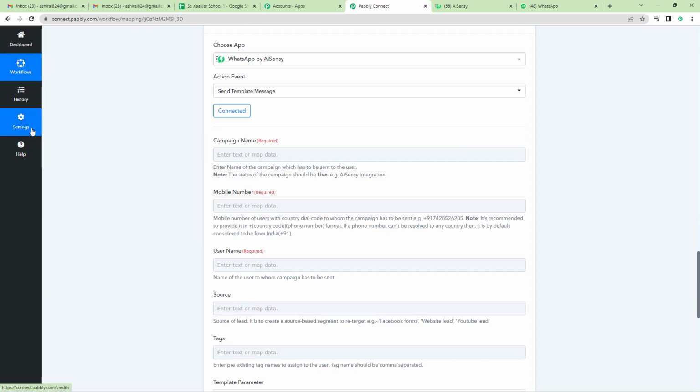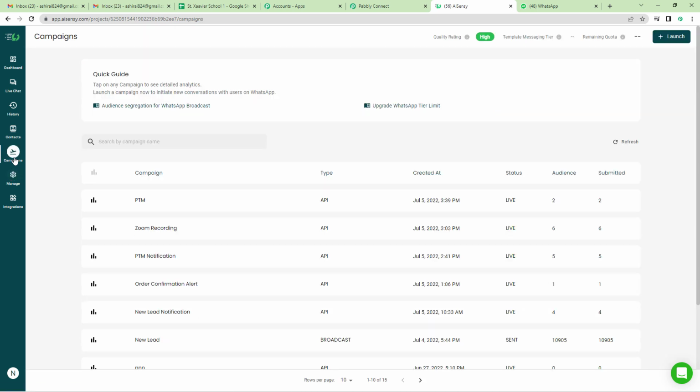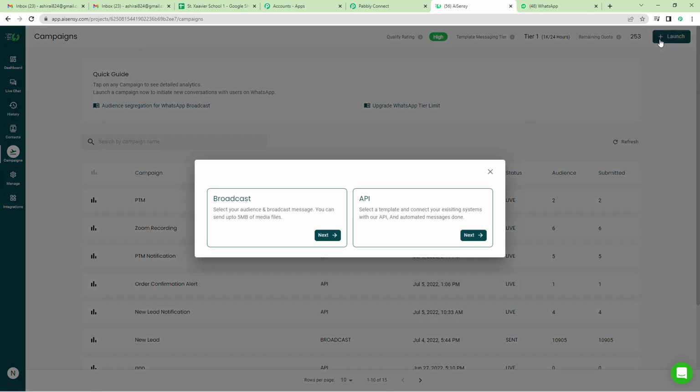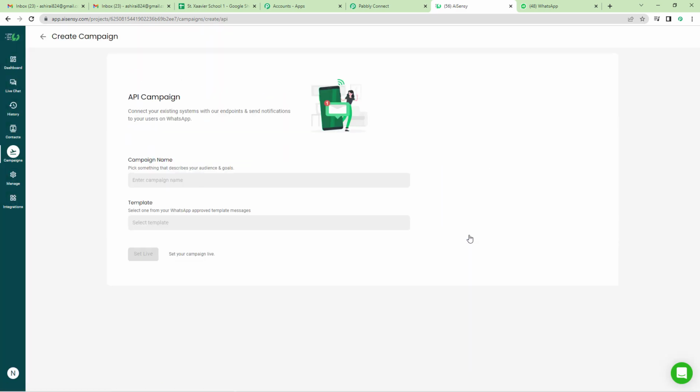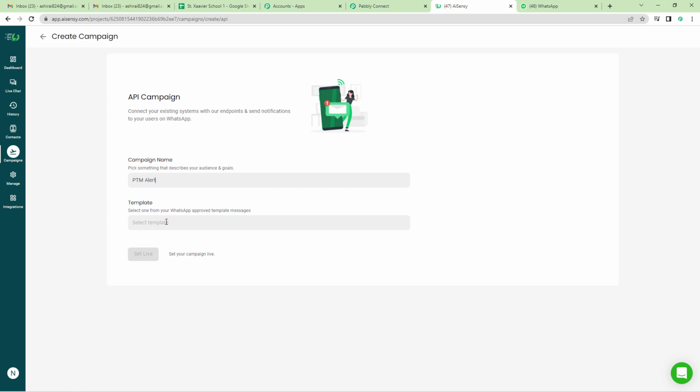So it will ask you the campaign's name here. Go to AISensy. On the left hand side you will see campaign. Click there. Come to the top right. Click on the launch button. Select API. Now it will ask you the campaign name. Just write PTM notification. Okay, it says exists. Let us change to PTM alert.